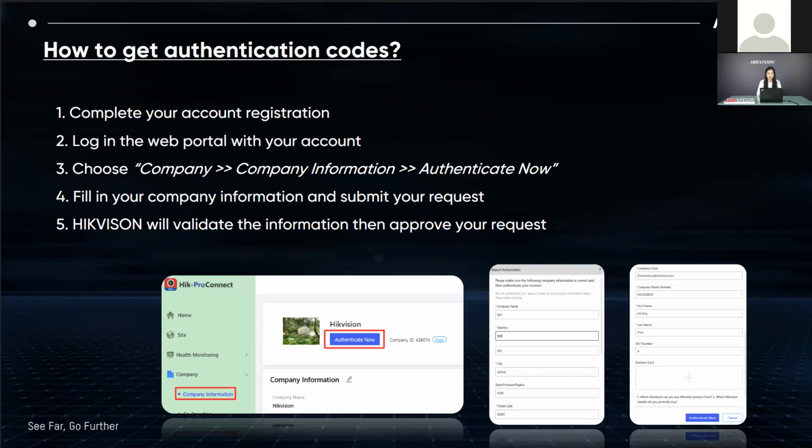After your registration has been completed, log in to the web portal with your account. Choose company, then company information and authentication, so that we can fill in your company information and submit your request.